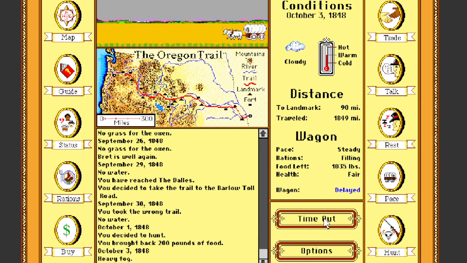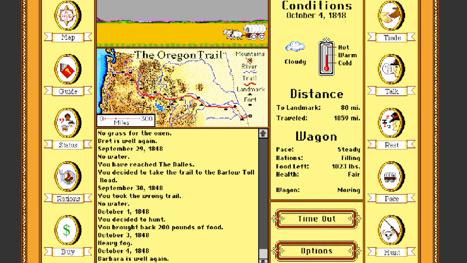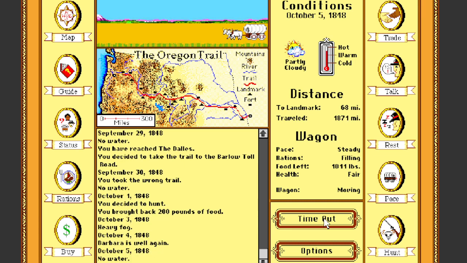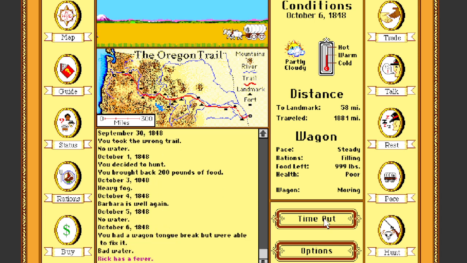So yeah, I do recommend you check out Trail to Oregon. It's a very entertaining musical. Got a comedy, but there's some nice dramatic parts as well.